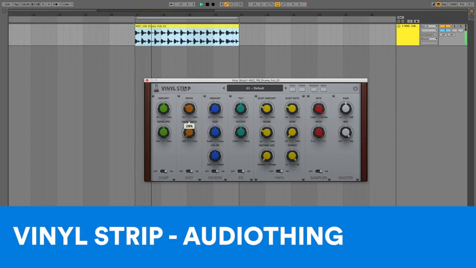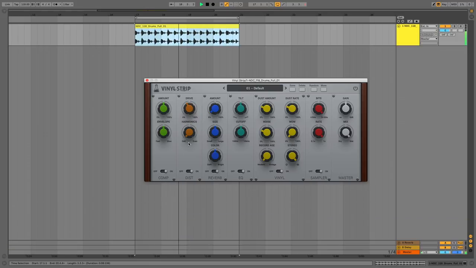At 4, Vinyl Strip by Audio Thing. Featuring 6 processor sections to grunge up and degrade your audio, Vinyl Strip is guaranteed to push your sounds into a place I call the retro zone. Vinyl Strip has a default signal path of compressor, distortion, reverb, a tilt EQ, and sampler modules.